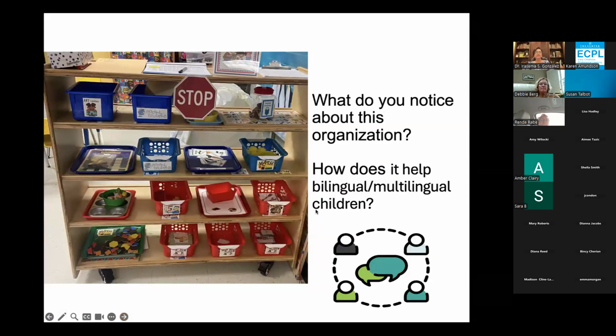What do you notice about this organization? How does it help multilingual, bilingual, dual language learners? How does it help them? So go ahead and chat. It's color coded. That's right, Debbie. There's pictures. And that's one thing that I loved about this classroom. And I did ask the teacher, could I take a picture of this? I love that there's images. Everything has a place. And there's actually several of those shelves throughout her classroom. And if you notice, there's also a stop sign so children know when it's open and it's closed.